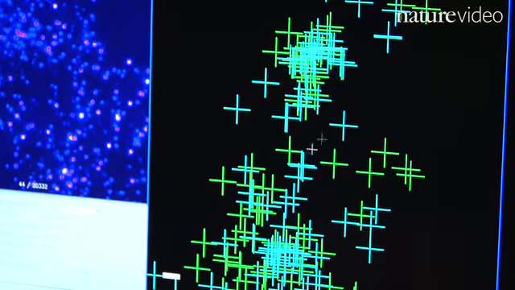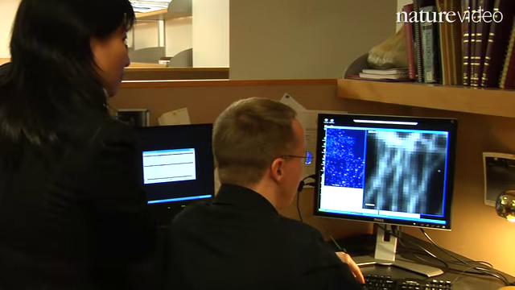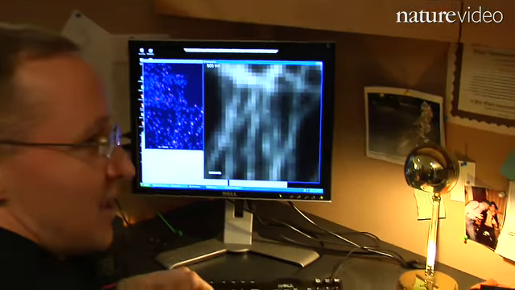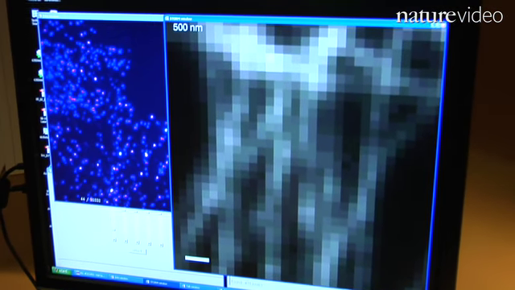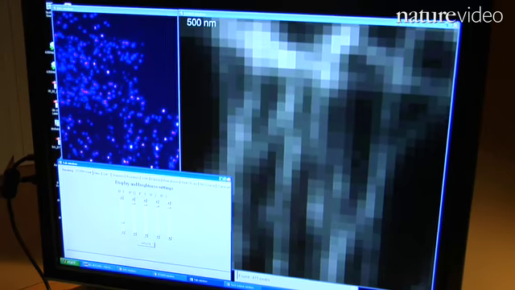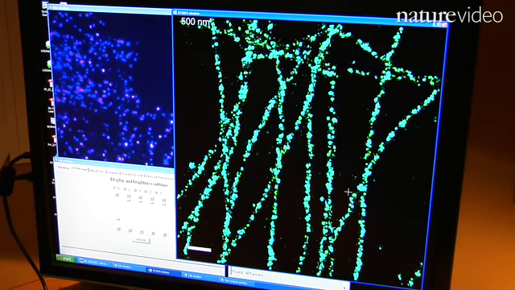I can compare this image to the conventional resolution image. And you can see that in the conventional resolution, you can't make out the individual microtubules, but in the STORM image, they're easy to resolve.